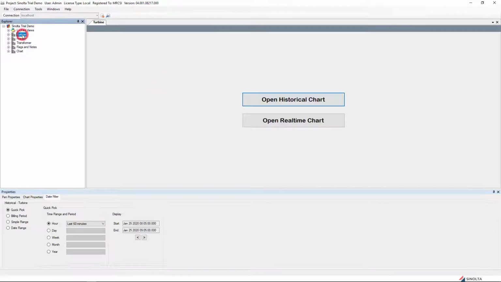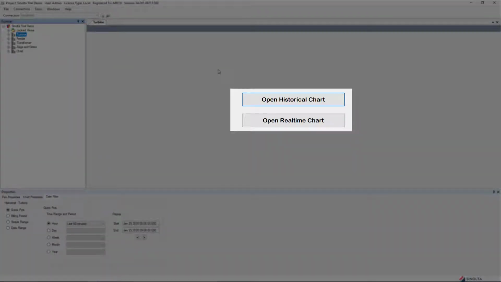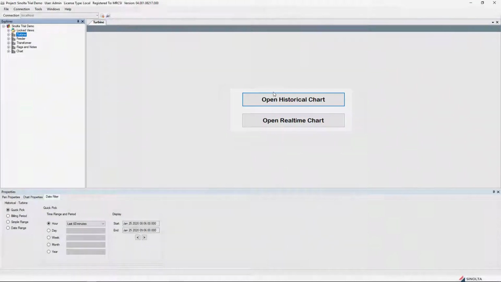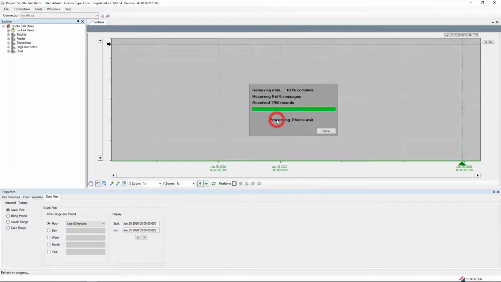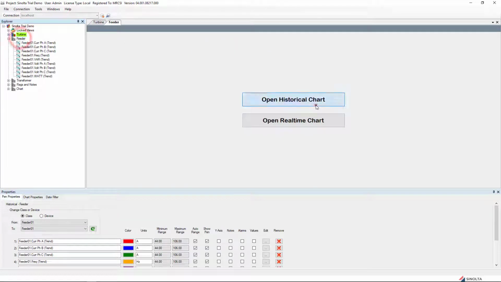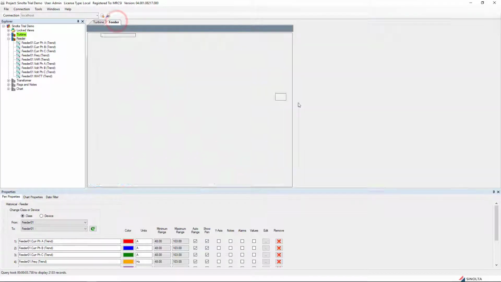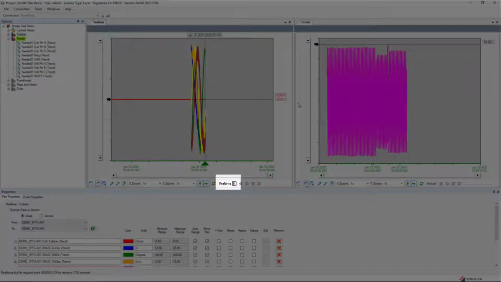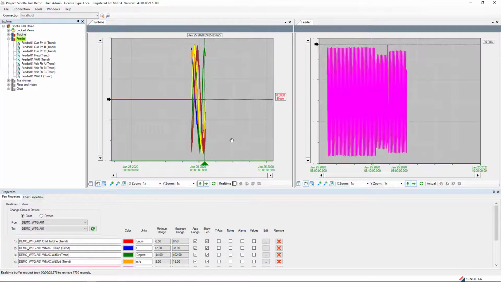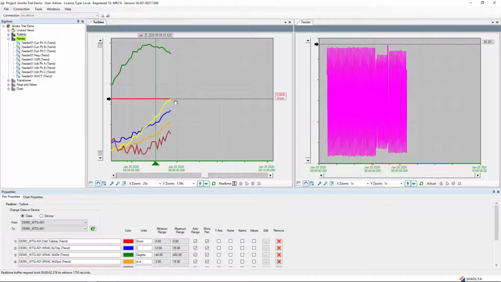When selecting a chart from the Explorer, we are presented with two options to view the chart: historical and real-time. Let's open one chart in real-time and one in historical. Real-time charts are identified with the real-time indicator below the chart. Real-time charts receive real-time samples from the in-memory circular buffer.